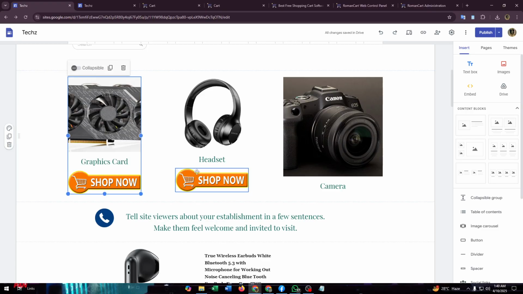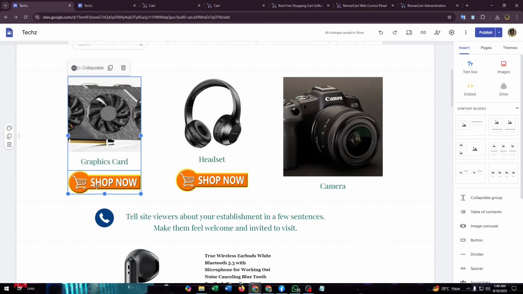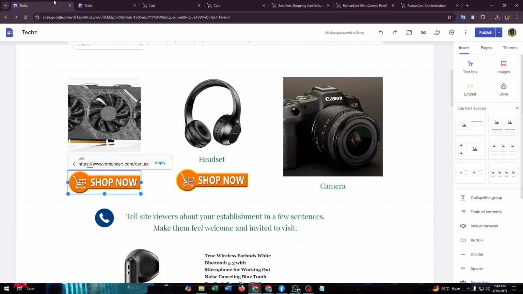So this is actually an image. You can add an image by tapping on this image option here. Now click on this upload button, and you can upload any image from your device. Then click on this link button here. After that, paste the link URL that I copied from Romancart just earlier. Now tap on this apply button here.